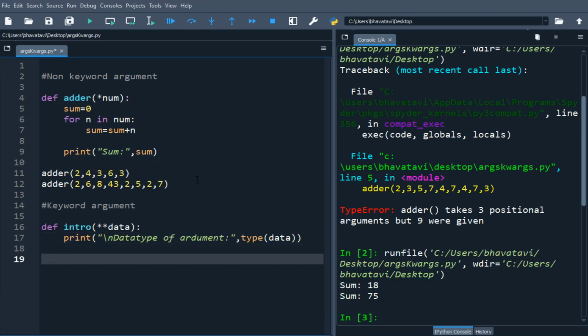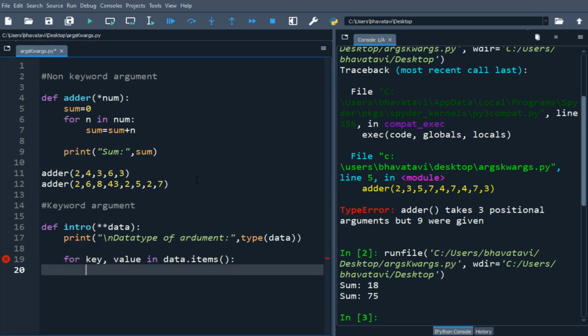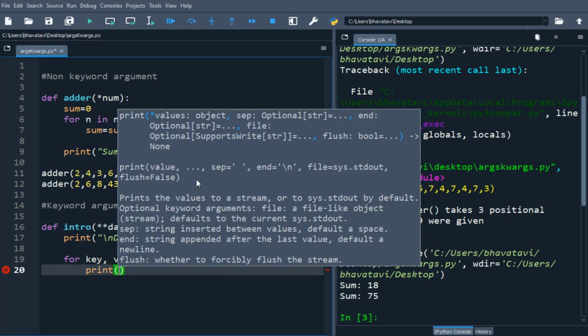Now I will make a for statement for key and value in data.items, and then I will print, is, and then .format key and value.